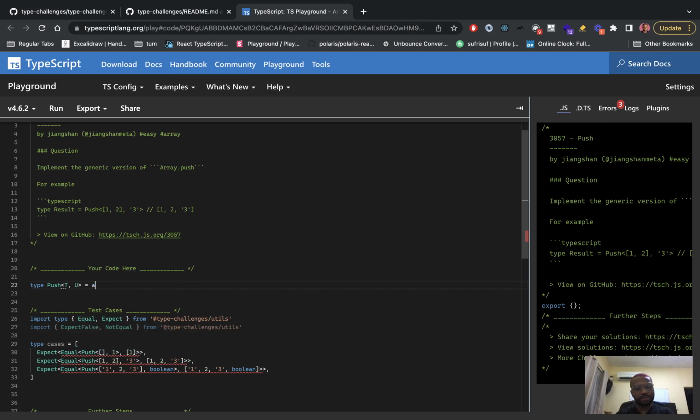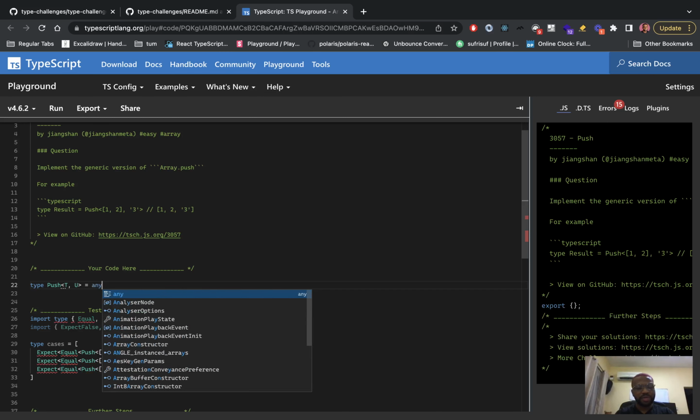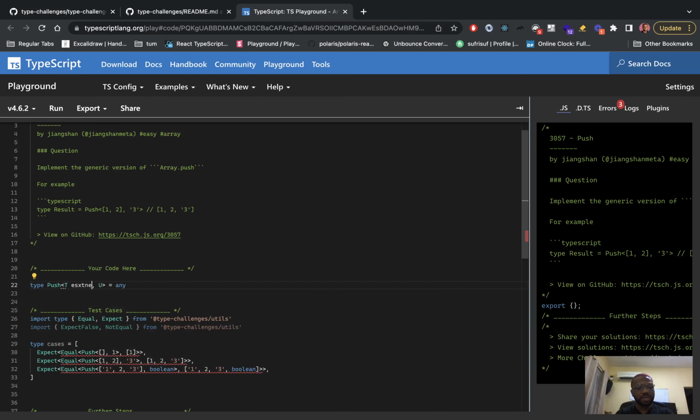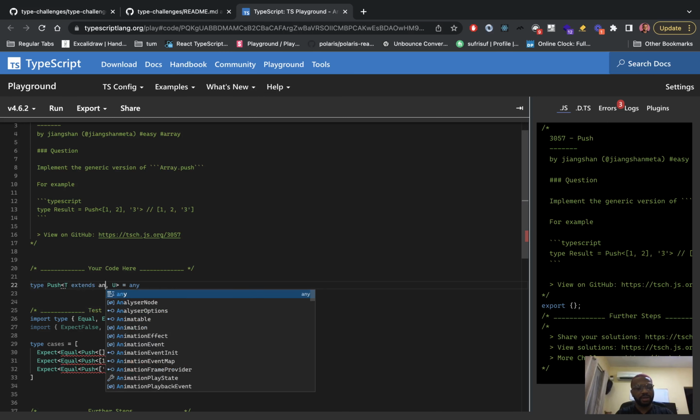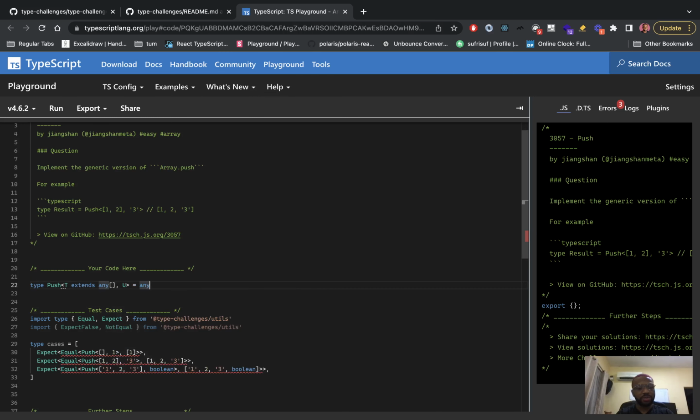Yeah, so push, given an array and some value, push the value up onto the end. Maybe we should start by saying what we expect. We expect T to be an array of any type and then U, and so we're going to return, we'll spread the value of T and then we'll just add on U. That's all push is. That was very simple. It's just like JavaScript actually.